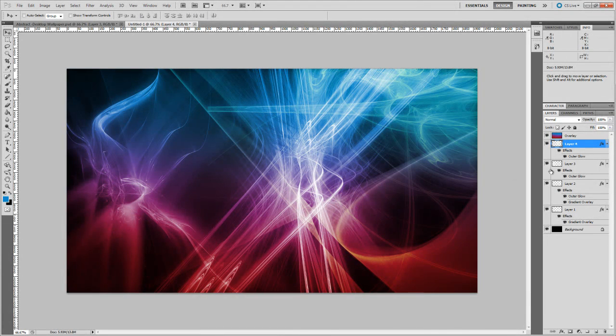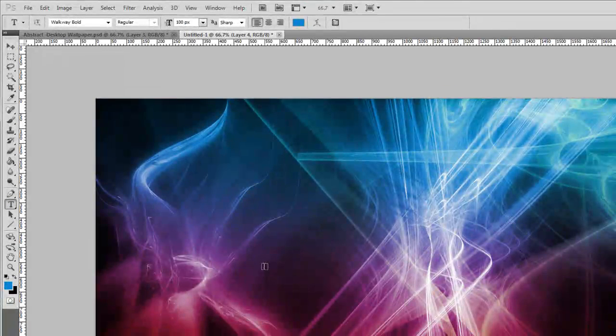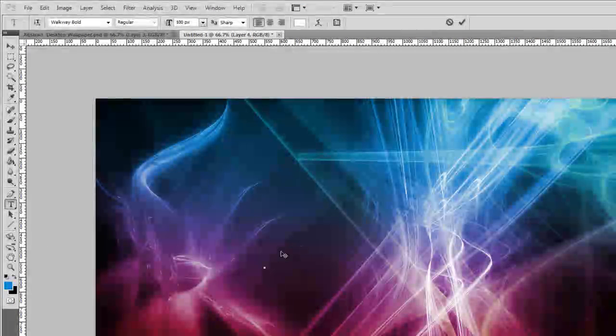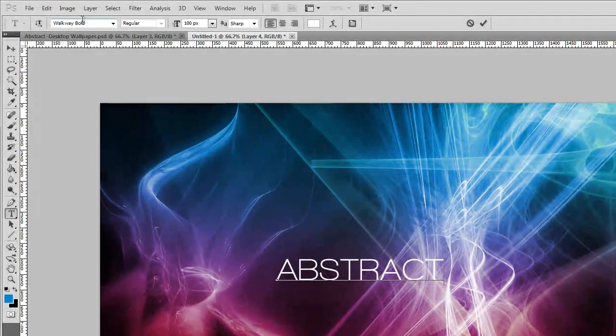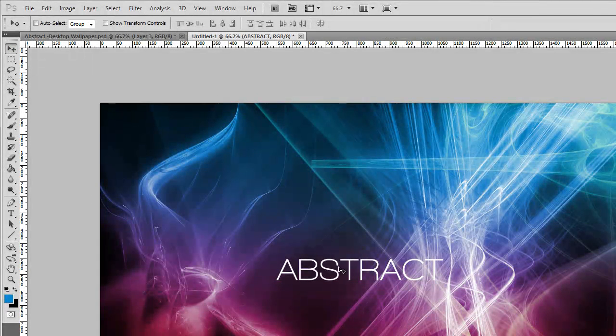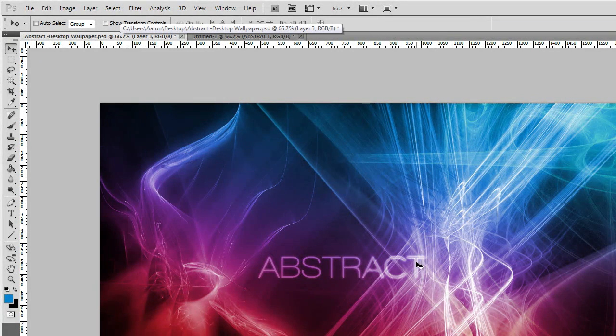So now we want to do our text. Our text is quite simple as well. We're going to grab the text tool, start typing roughly in the center, whatever you want. We'll change the color to white. We'll call this ABSTRACT, all capitals. We're using Walkway, the font, at 100 pixels. It'll place it roughly here. Actually looks quite good there. Yeah, to get the desired effect that we have, it's kind of blurring out.